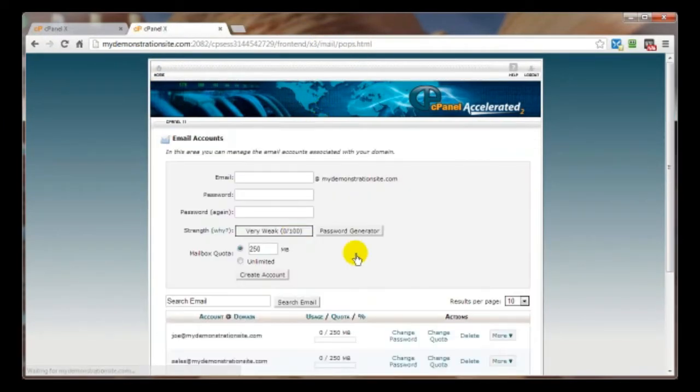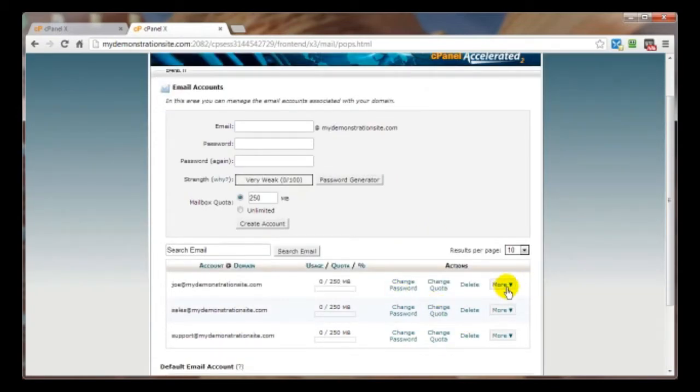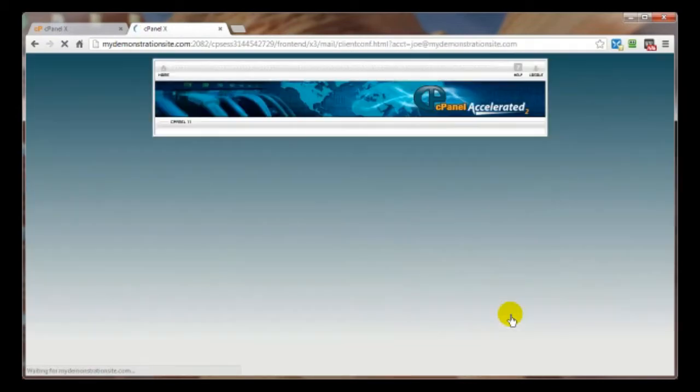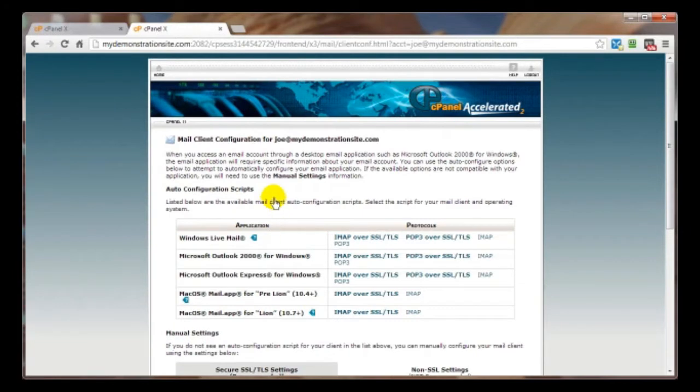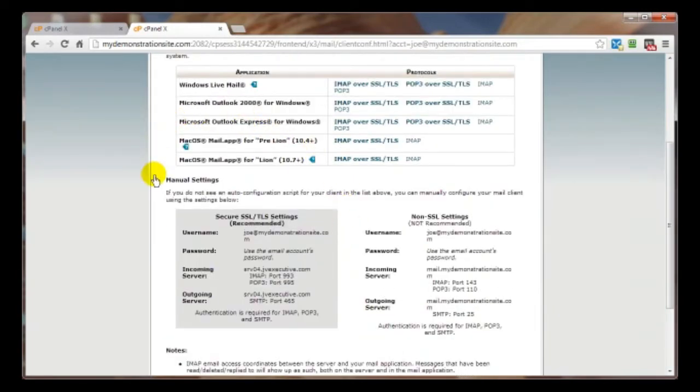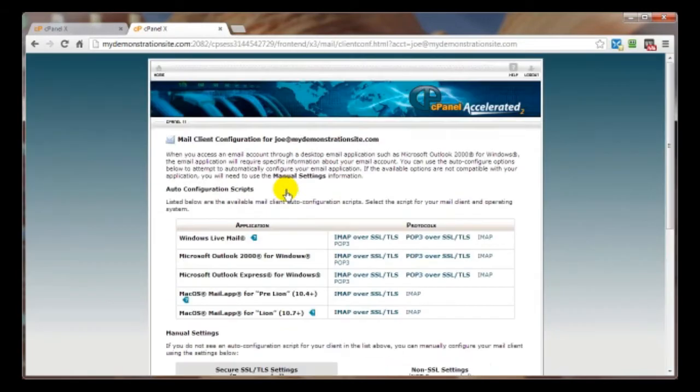If we were to take a look at the email account, then come on down here to configure email client. In the event you were going to use this with Windows Live Mail or Outlook 2000 or Outlook Express, then you've got the ability to do so right here. They can walk you through the entire setup process, and you've got all the details over here that you're going to need to be able to effectively activate that third-party email client.